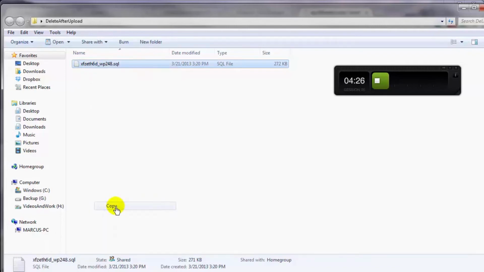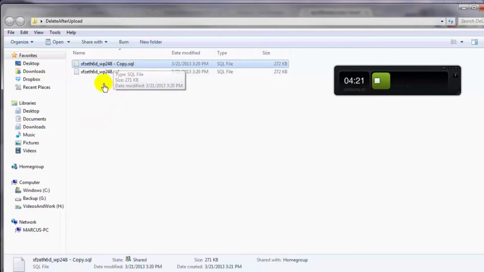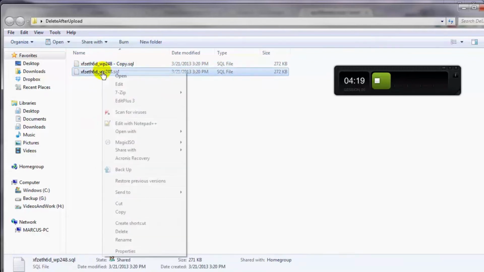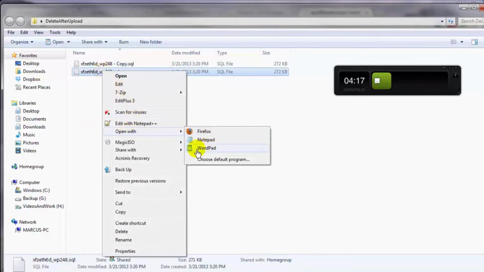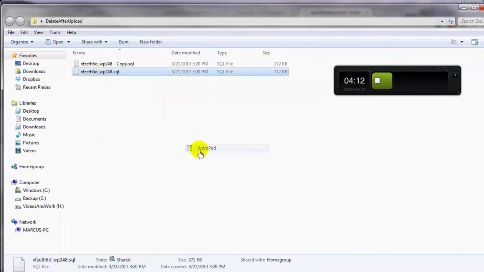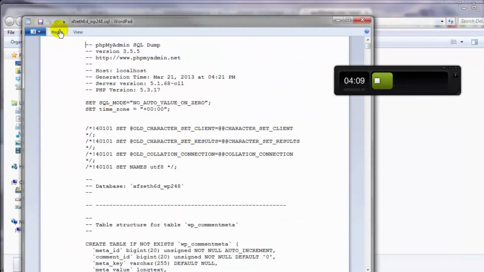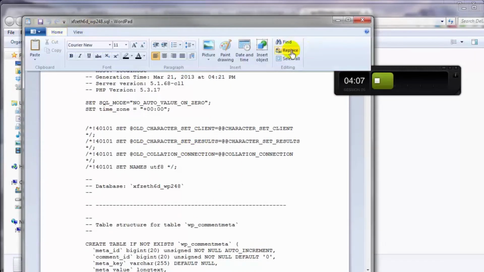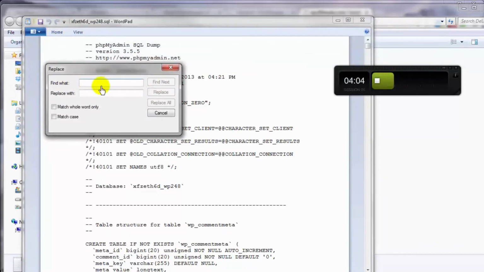So let's go ahead and click on Copy and Paste. I'll keep this one named copy as the backup, and we'll open this one up with Notepad or WordPad. Notepad will work just as well, but it looks like gibberish. So let's use WordPad because there's some formatting involved here. Come on up here to Home, go to Replace and find what we want to find, the WP underscore, and we want to replace it with our new one, which is, let's give it a name, GOTU underscore, and Replace All.